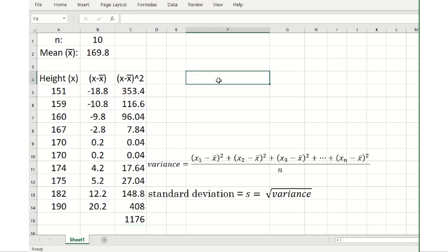On my Excel spreadsheet, I'm going to click in cell F4, and I'll type variance equals, and I'll actually compute the variance and place it in cell G4. I'll compute the variance by taking the value in cell C15, which was me adding up all of the squares of the deviations from the mean.